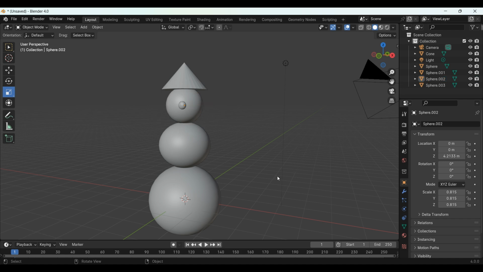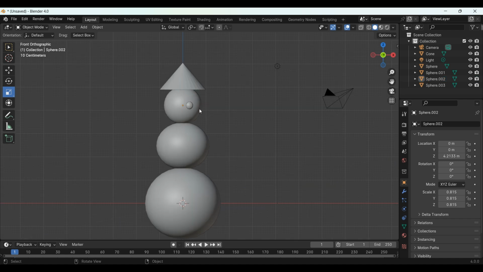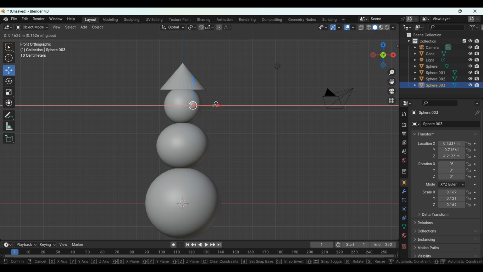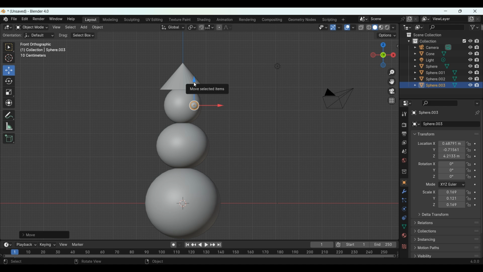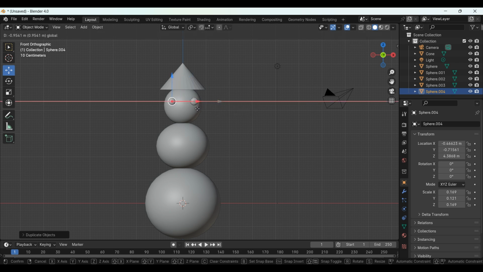Okay. Now let me be in a front view. I'm having one of the eyes. Okay. Let me move ahead. Let me have one more eye. What is the shortcut to duplicate? Shift D. Perfect.